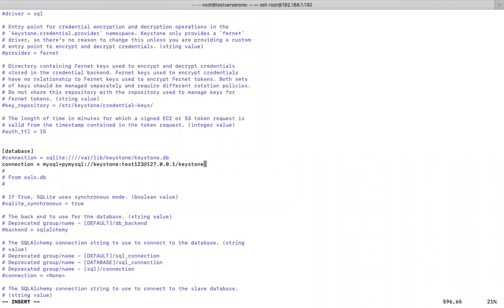And /Keystone is a database name. Okay. This is the Keystone user. For this Keystone user, this is the password. He can access this Keystone database with the localhost IP address. Okay. That is what we are trying to say. That is the entry we have made under the database.